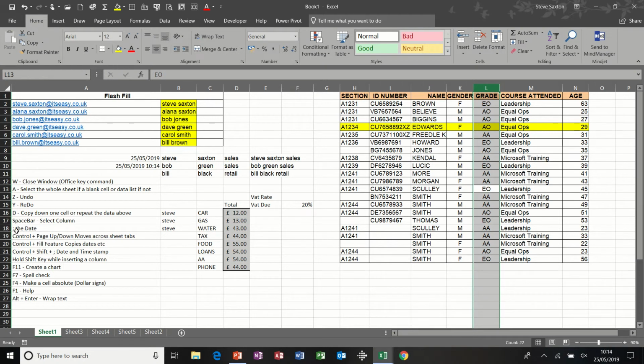And then we've got Control and semicolon, which is the date. Now I've shown you these two dates, which are both functions, but if I use the key command Control and semicolon, it gives me the date, but this date is like a date stamp. It's not like this. This one will change. This is dynamic. This is a date stamp, and I do use this key command quite a lot.